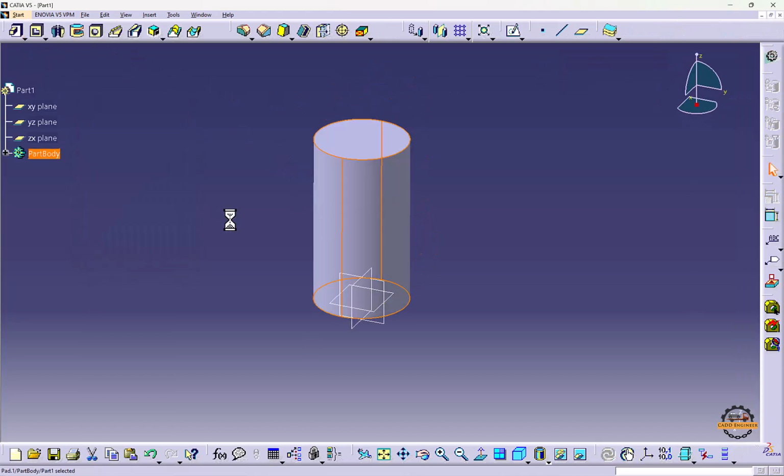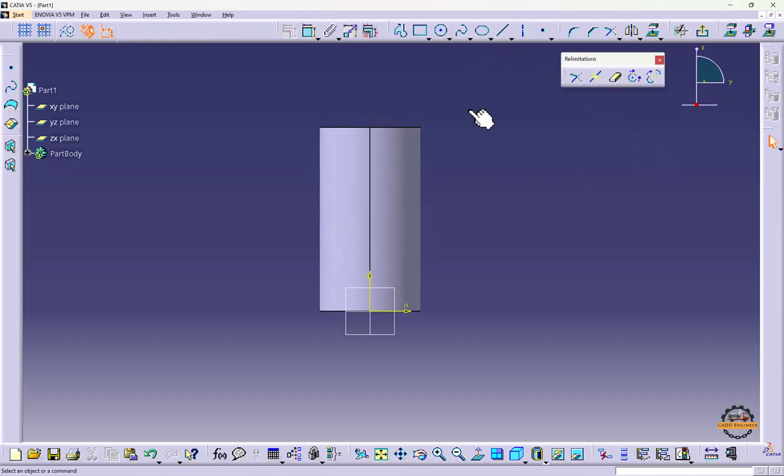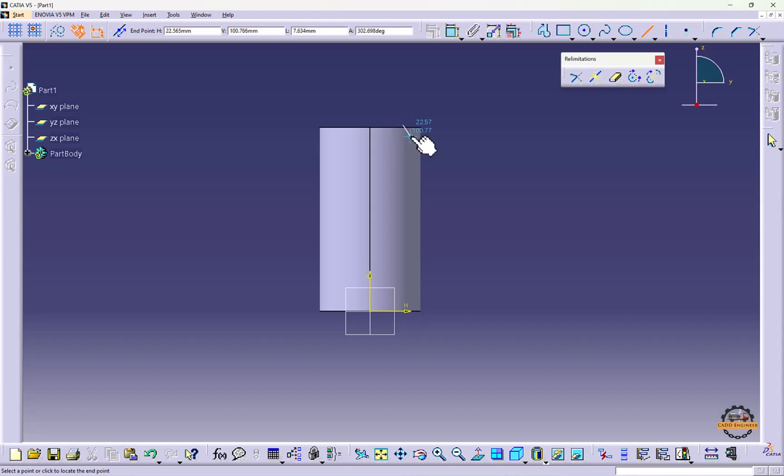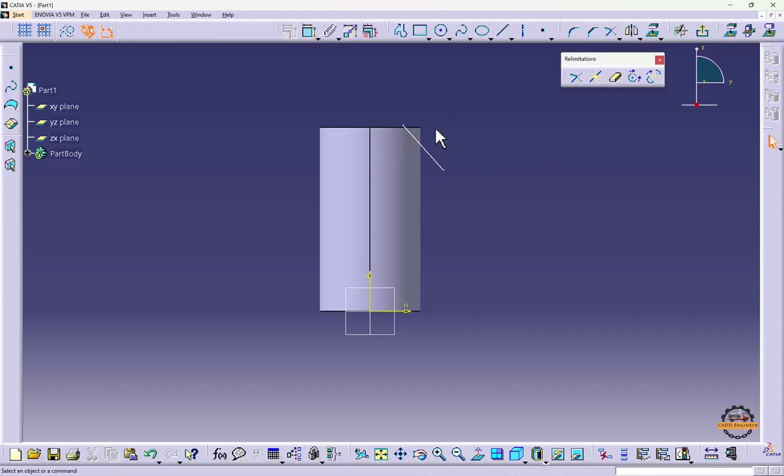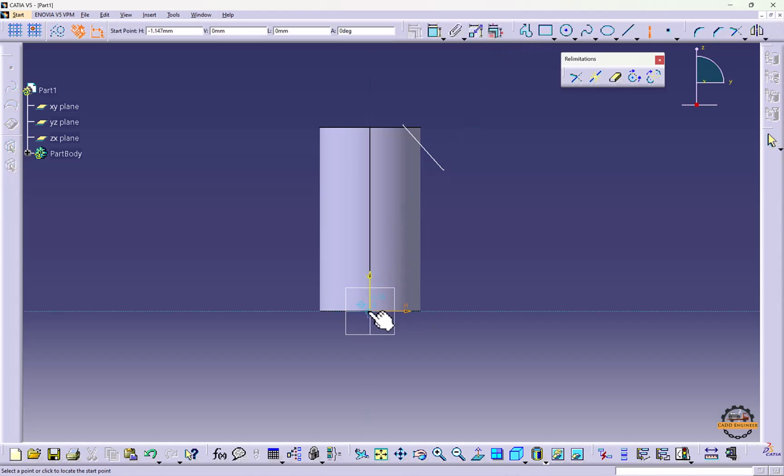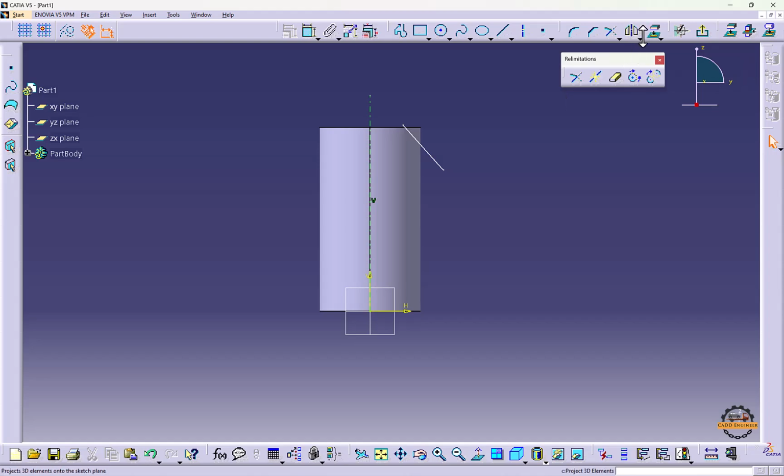Okay, now let me create some surface. I'll just create one surface. Let me have one sketch here, and I'm going to revolve this sketch along the center axis. I'll make one axis here, so that will be defined by the revolution. Exit.